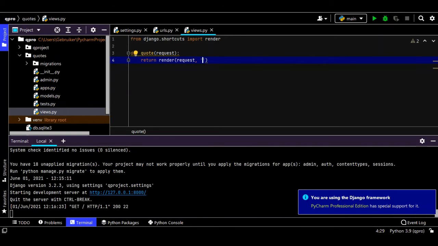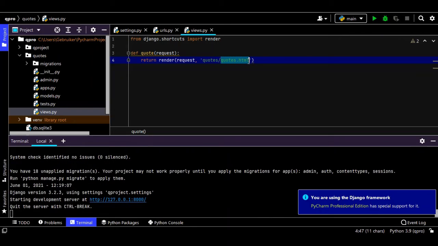We should enclose it in single or double quotes. Then we should make a folder, and the folder should have the same name as this one, quotes. So we say quotes/ and let's just call it again quotes.html. Okay, so this is going to be the web page which will be shown to the user when they go to our website.